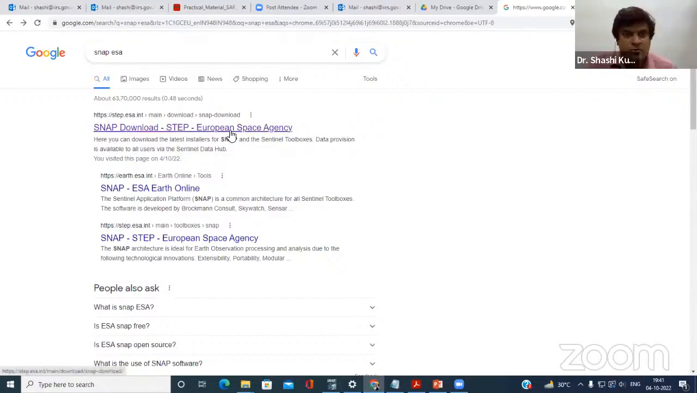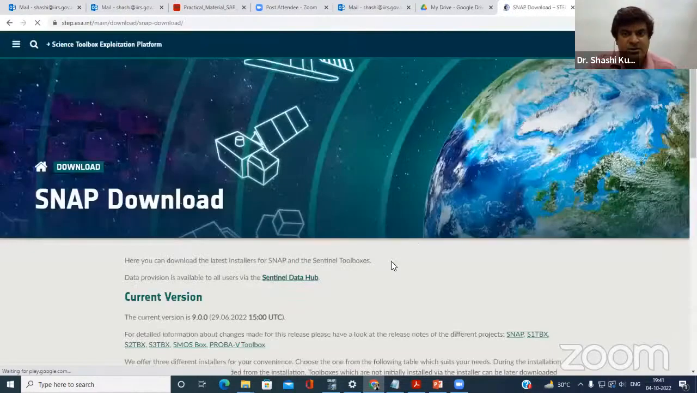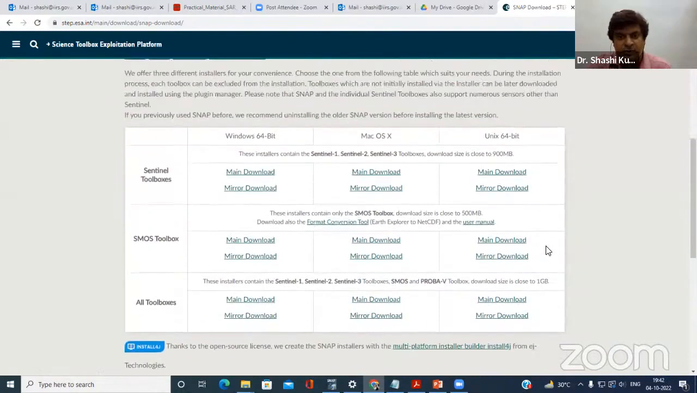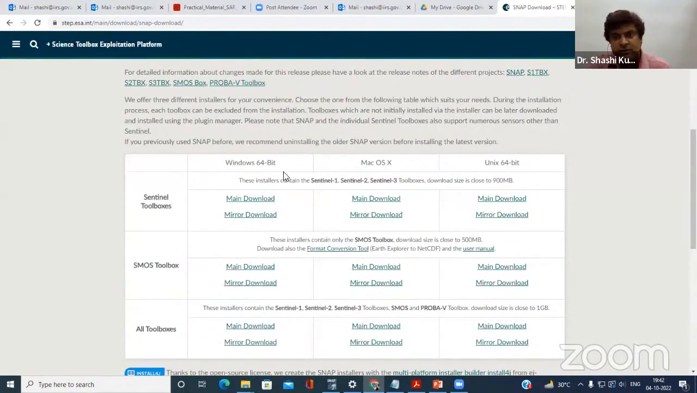So you are going to get this link. When you click on this link, you are going to get the link of the software. Here, this is the Windows 64-bit version of the software, Sentinel-1. This is for the Mac operating system, and this is for the Unix 64-bit. So for all the most famous platforms, they are providing it.